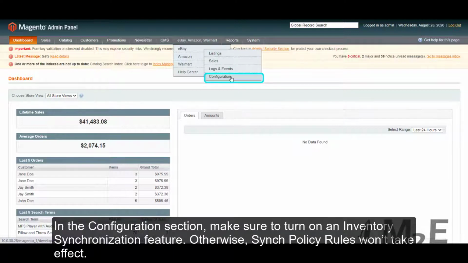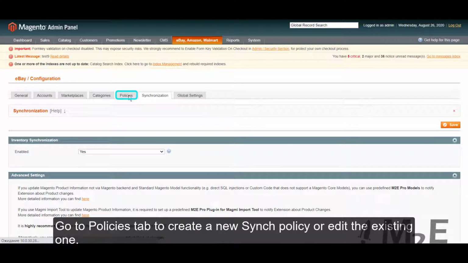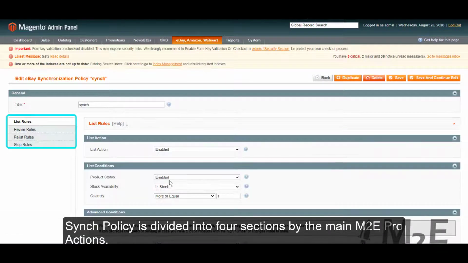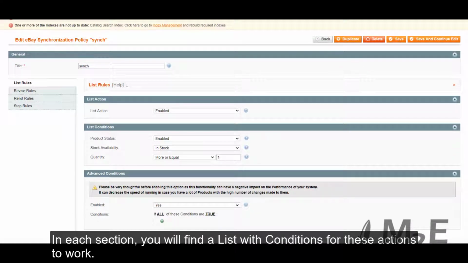In the configuration section, make sure to turn on an inventory synchronization feature, otherwise sync policy rules won't work. Go to Policy tab to create a new sync policy or edit the existing one. Sync policy is divided into 4 sections by the main M2E Pro actions. In each section, you will find a list with conditions for these actions to work.